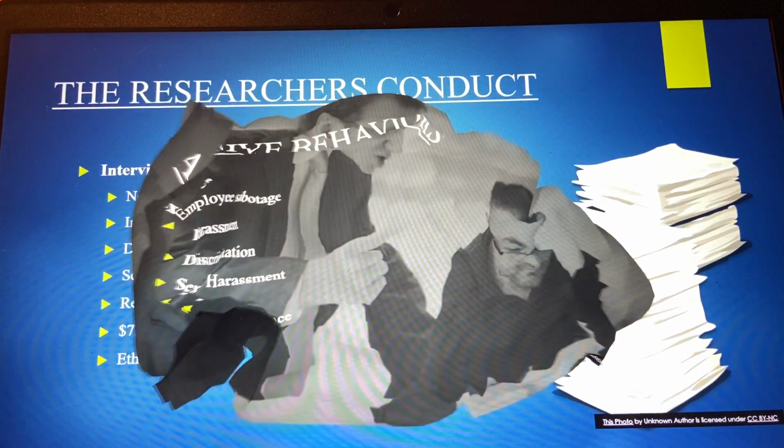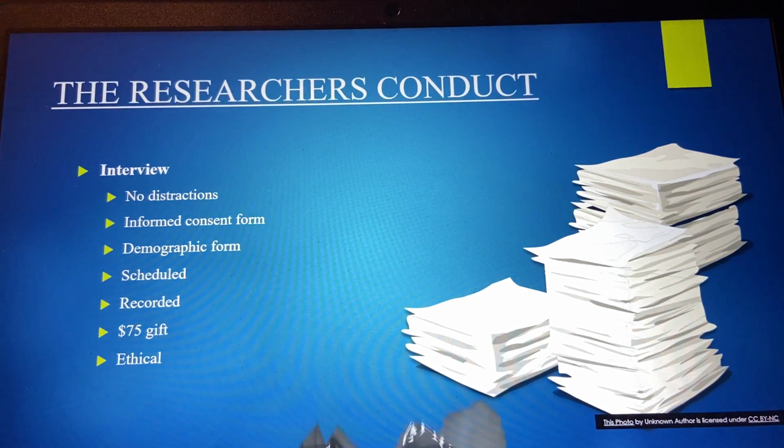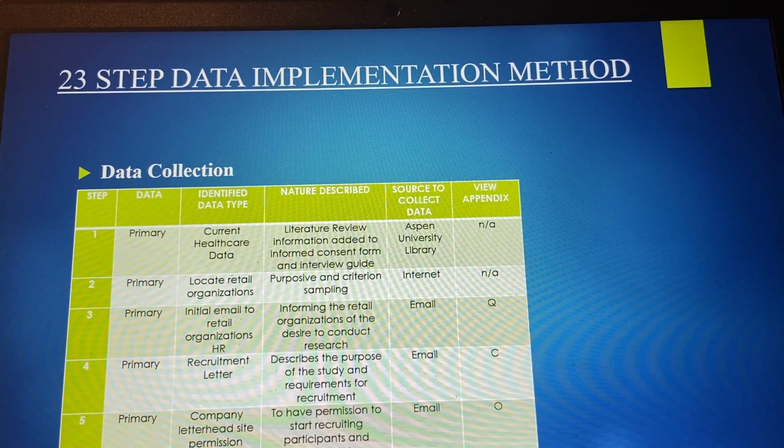It is important that researchers conduct the interview free from distractions. This section identifies and briefly describes the nature of the collected data in a 23 step-by-step implemented method specifically for a face-to-face interview to be followed. The 23-step data implementation method will be discussed here.